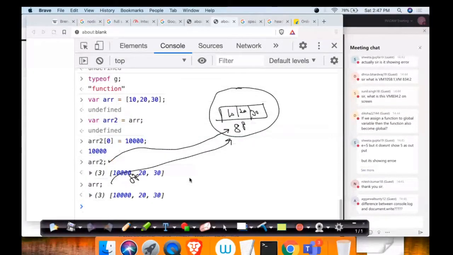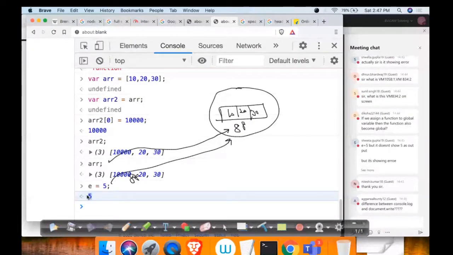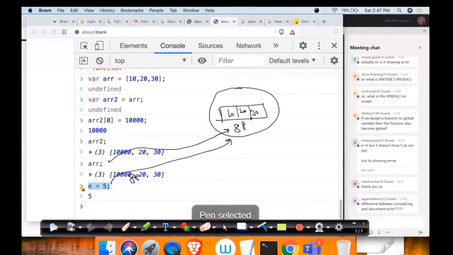In your code, you said e is 5, and it is showing 5. Of course it is showing 5, because this thing is important for all of you. Think of it like a mouth. This mouth is called the input mouth, and this one is the output mouth. Whenever you input something to the system, it will give an output. You type e, it has the value 5, so that's why it is giving output.